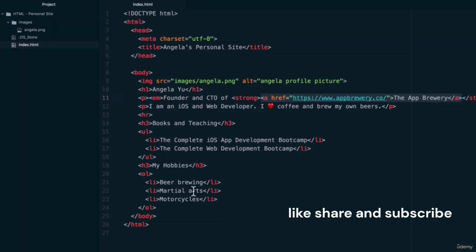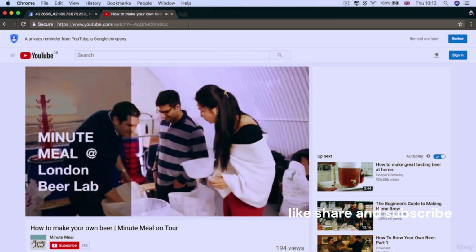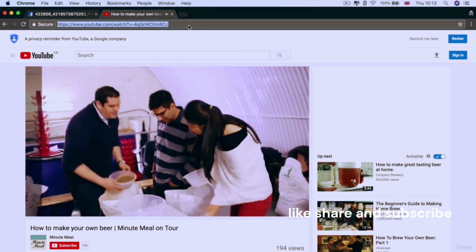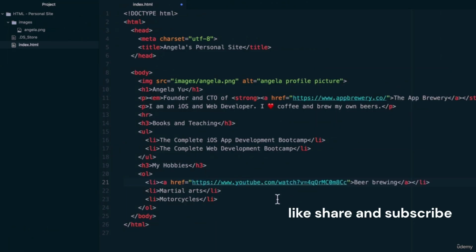So adding links to the ordered list or the unordered list is exactly the same as what we've done up here. So I'm going to go ahead and add an anchor tag to beer brewing. I'm going to hit enter to create my anchor tag. I'm going to put the words beer brewing in between my anchor tag so that will act as the link text. And my href is going to be a YouTube video that I've got where I show people my beer brewing. So let's go ahead and copy that and paste it into here.